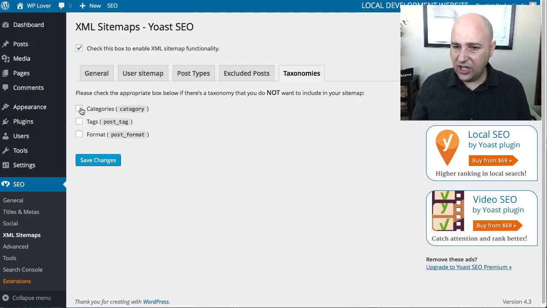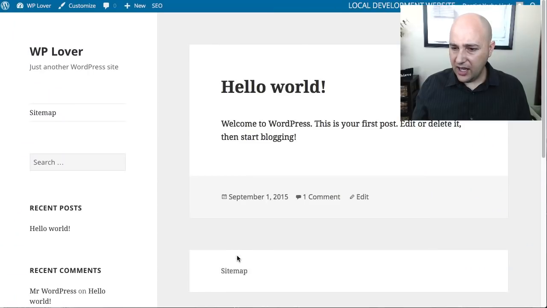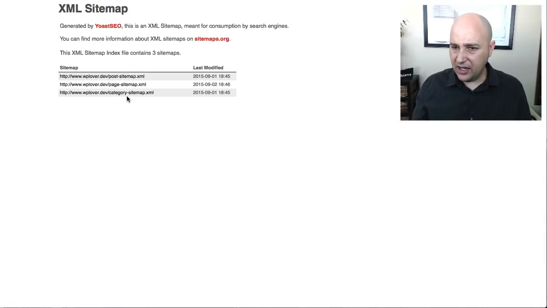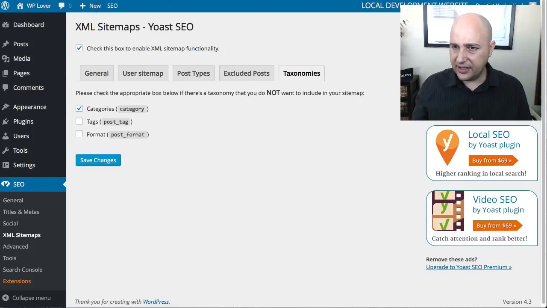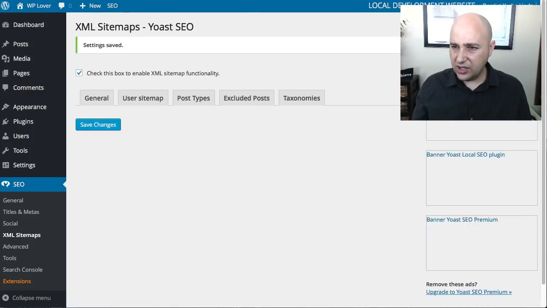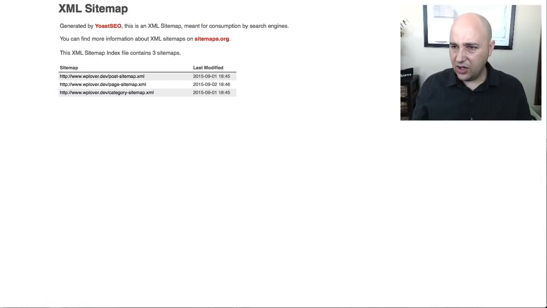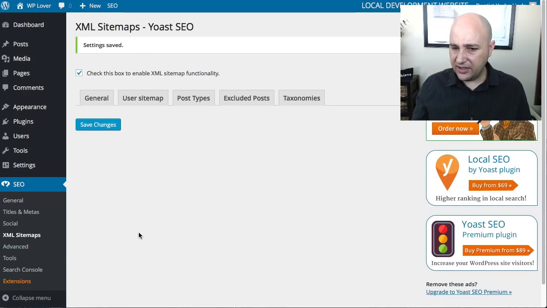And here, if you didn't want the categories in the sitemap, so if I click on sitemap, you'll see one right here for categories. I can check on categories, save the change, and then if I go in here, this should be gone when I do a refresh. Okay, yep, and you can see it's gone. So there's your XML sitemaps.